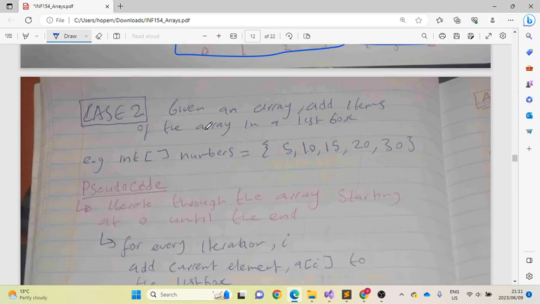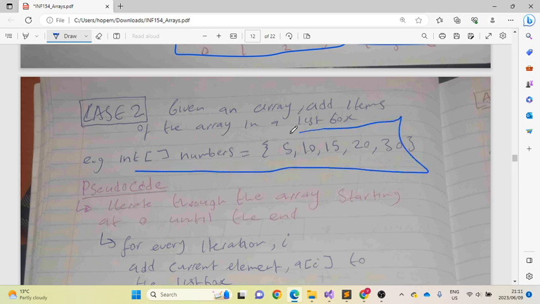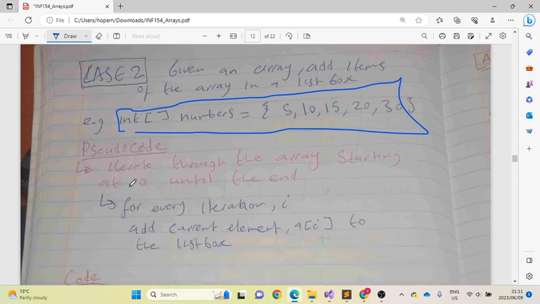Yeah. So given an array, we can add items of the array to the list box. So this is the other way around. So let's say you have an array, we want to add these elements of the array to a list box. So the pseudocode is straightforward. You iterate through the array starting at 0 until the end. Then for every iteration i, you add the current element of the array to the list box.